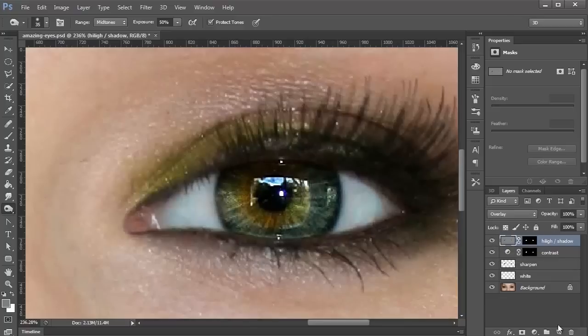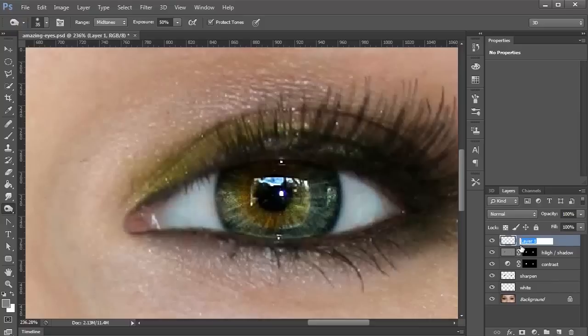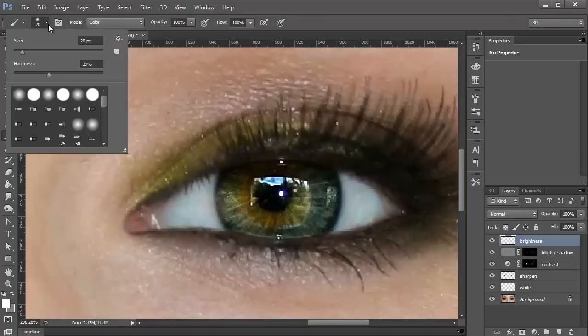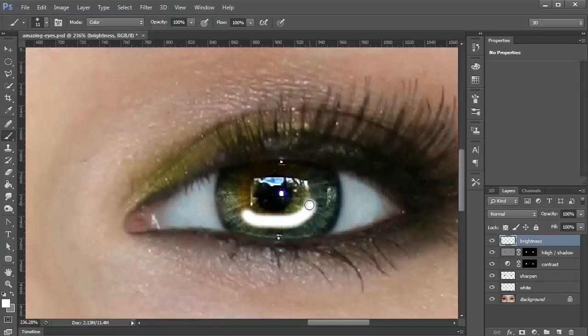And the next thing I'm going to do is create another layer, and I'm going to call this layer brightness. This is just to brighten up the eye a little bit. And I'm going to use my brush tool. I'm going to set my foreground color to white. And I'm just going to paint under the eye like that. And you know what? That might actually be a little too big. So let me get a smaller brush and make it softer even. Actually, about maybe, yeah, this should be a good size. Just about the size we had it before.